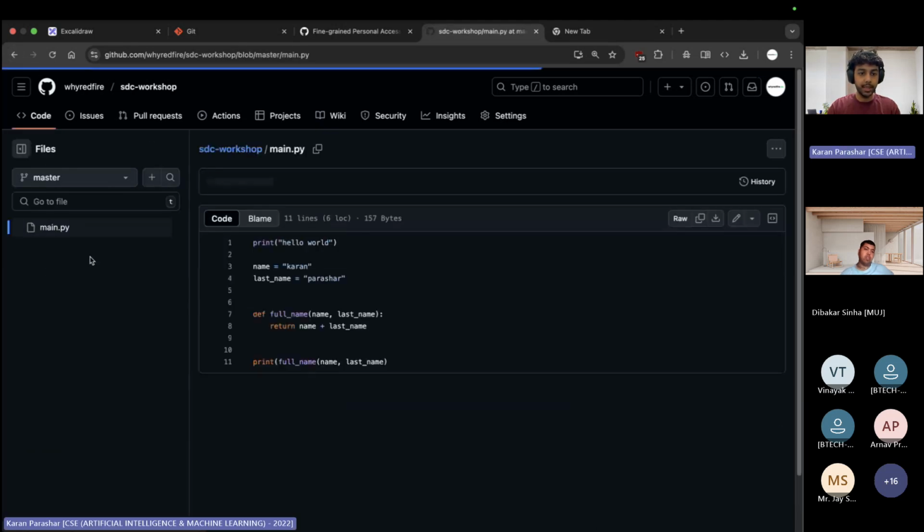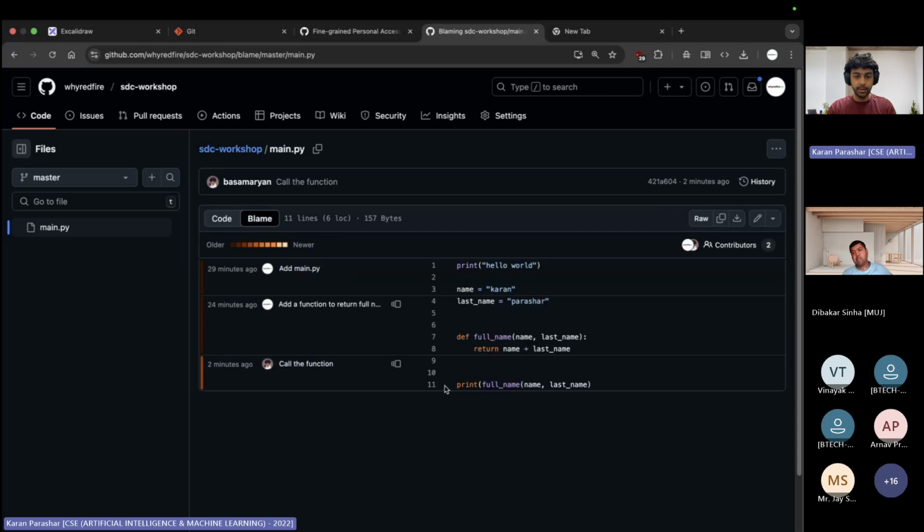And also, if you look at the file, as I showed you the git blame thing, they also have a GUI for it. So you can see exactly which lines were added when and in which commit.